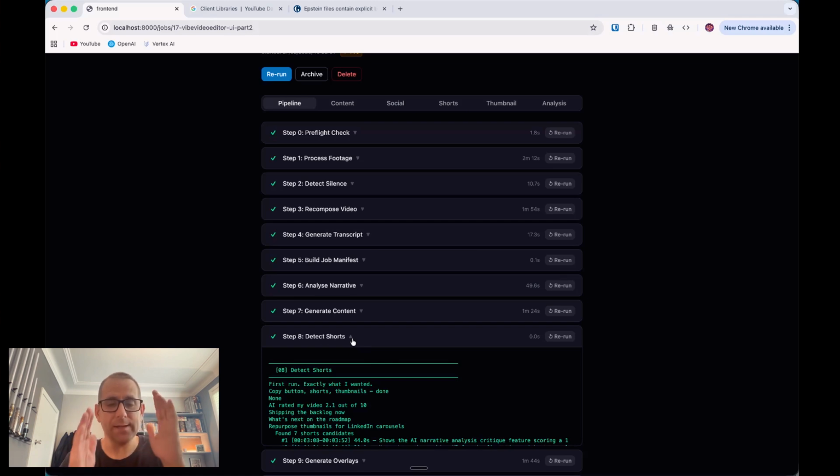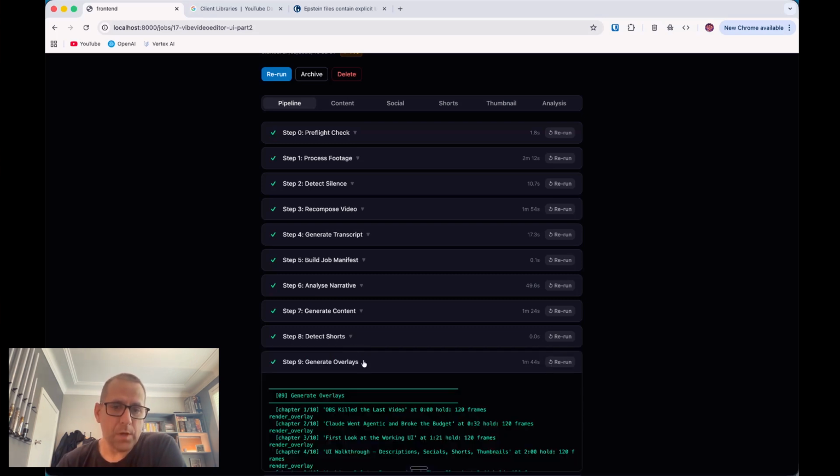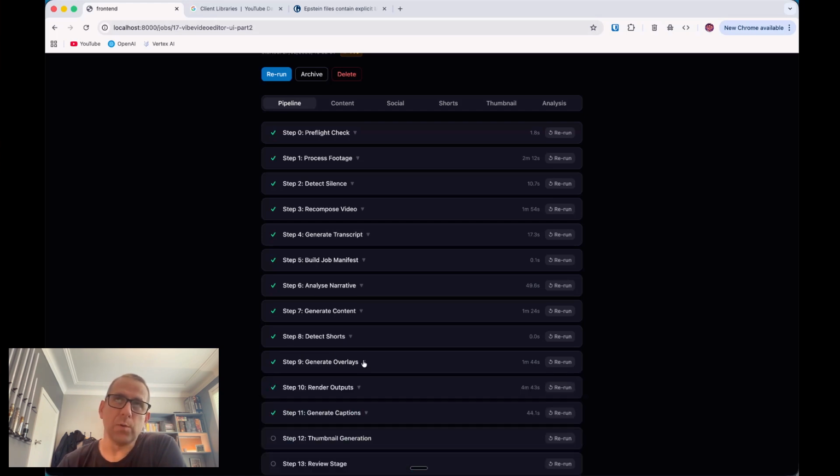It detects good candidates, good segments in the videos for shorts. This is really designed to work on recordings like this that are going to be over about 10 minutes in length, but I'm sure it could detect a short from something slightly shorter. It generates overlays. Based on the transcript, it's able to detect chapters in the video, points where there's facts, things I'm saying of interest, and you'll see these overlays fly in. I'll show you that in a second.